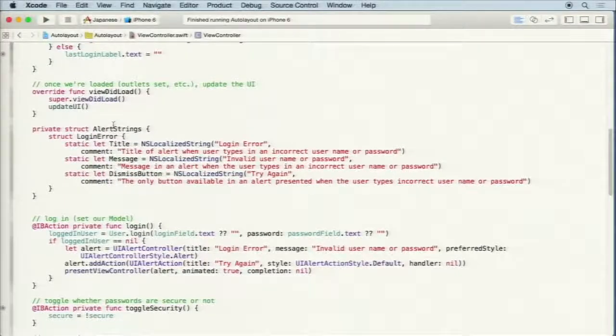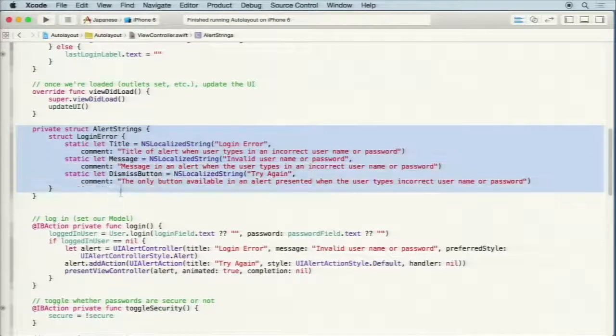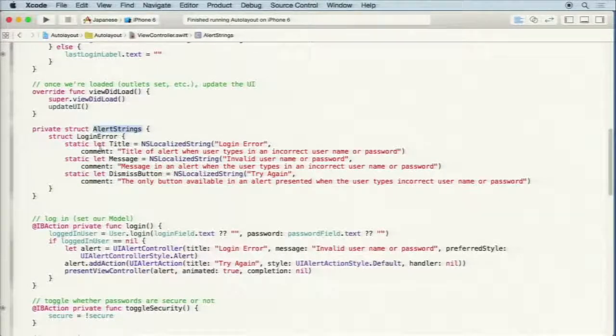All right, how about our alert down here? Well, I'm going to do this a little differently. I'm going to put the strings into a little struct that's kind of like constants. So I have my struct AlertStrings. I actually have a little struct inside of it called the alert strings for the login error alert, because I might have multiple alerts. And so then I have a localized string for the title of the alert, a localized string for the message in the alert, and a localized string for the dismiss button of the alert. Login error, invalid username, try again. And again, I put nice long descriptions here so that the translator can figure out what the context of this is.